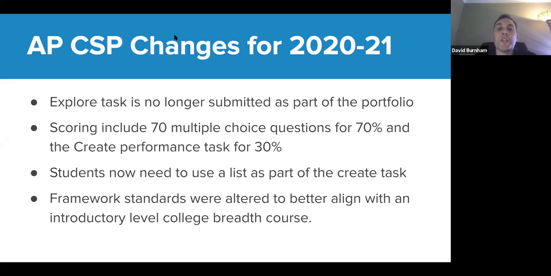As a result of these changes, the scoring balance is also being changed a little bit, with multiple choice questions now representing 70 questions and 70% of the test. The create task also carries a little bit more weight and now needs to include the use of a list or other collection data. Additionally, there are a few small changes to the framework to better align it with college courses that are being offered.